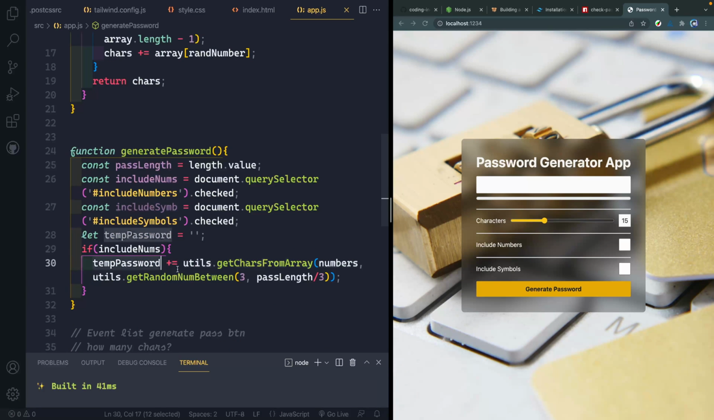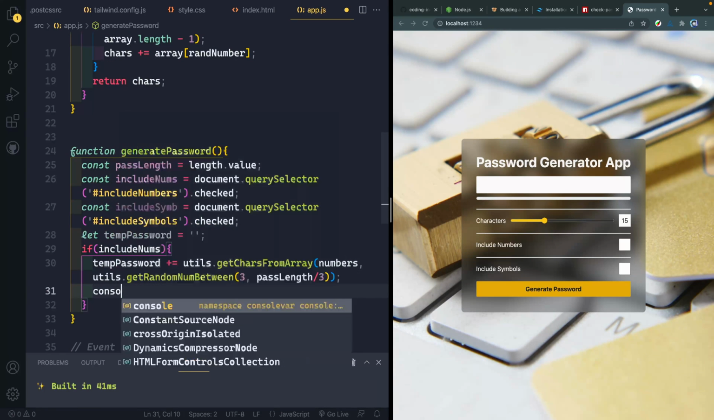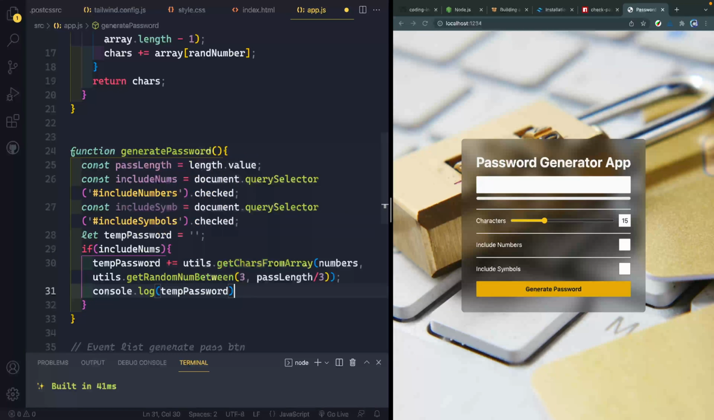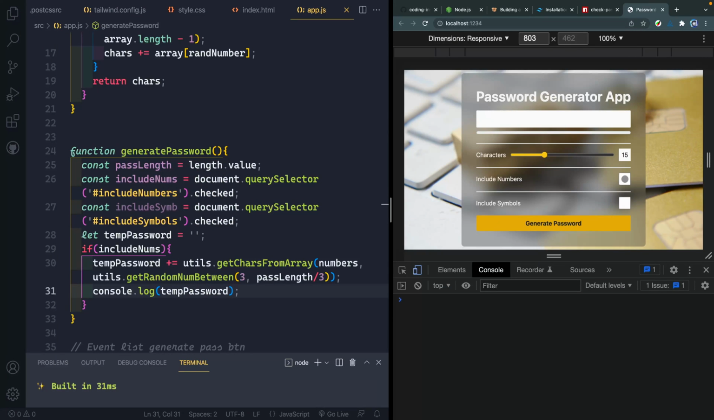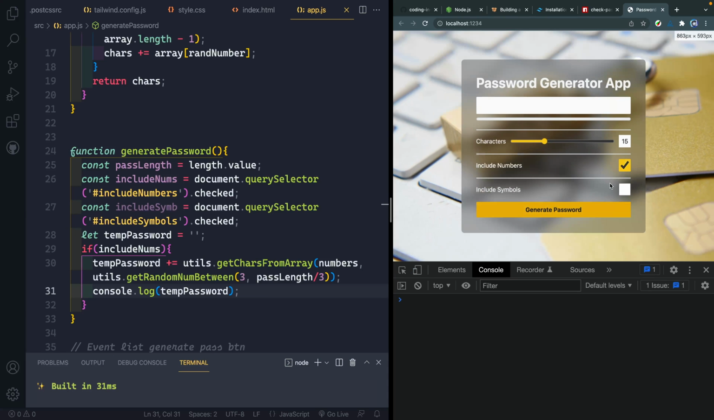Okay, so let's go ahead and I'm going to grab this here and we'll just console.log the temp password. Okay, so I'm going to save it, pull this up over here, and hopefully we got this correct. Now we do need to check this just to make sure that we're actually going to be inside this if statement, and now we're getting 5. So if I click again, now it's 4. 5, we should never have less than 3, and we should never have more than, let's see, 1/3 of this.